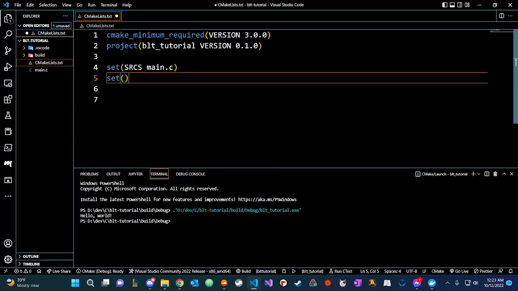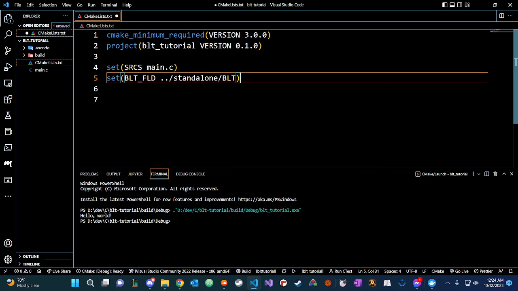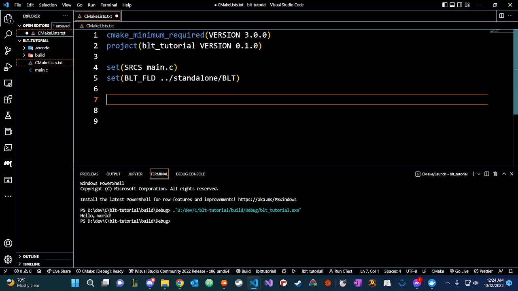We are, however, going to do a little bit of don't repeat yourself, and we're going to set our BLT folder to standalone BLT, which is the folder, as you will recall, that we put all of our BearLibTerminal stuff in. We're going to wind up using this a lot, so we're just going to set a variable for it.